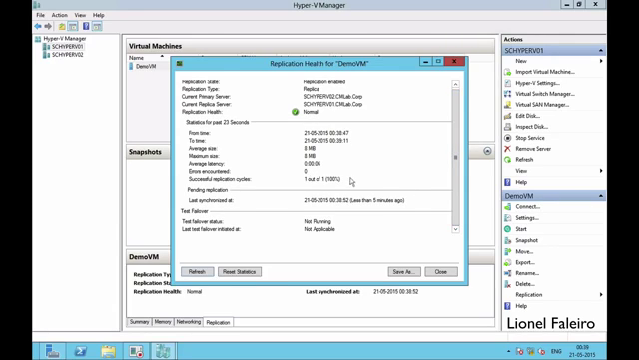And I can see the number of times the replication has happened, if any errors occurred, what is the replication health, and all.